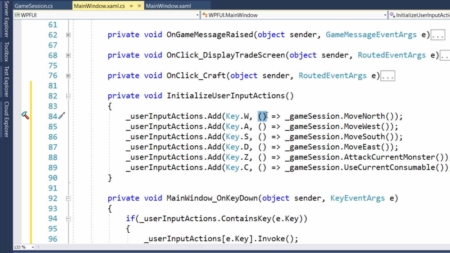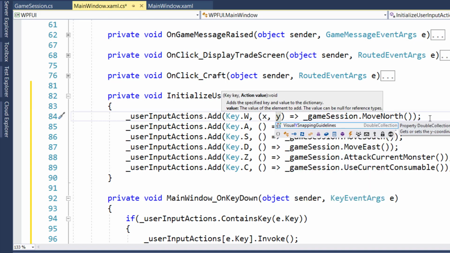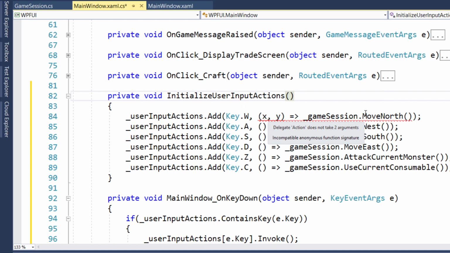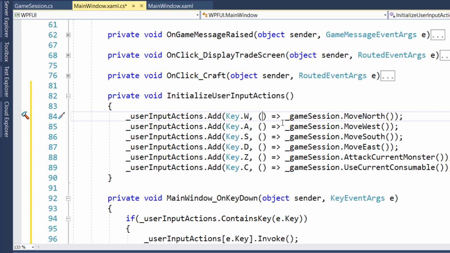What we have at the beginning is an open parenthesis and a closed parenthesis. This would be a list of parameters that we need to pass into the function we're going to run. Now for this example, for our move north, move west, attack, and use current consumable functions, we don't need to pass in any parameters. But we still need to say open parenthesis, close parenthesis, here's our parameter list, but in this case there are no parameters. We're not passing any in. If we did need to pass in parameters, then we might put in x, y. So that would say we're passing two parameters into our function. But that's not the case we're using here, so I'll get rid of that.